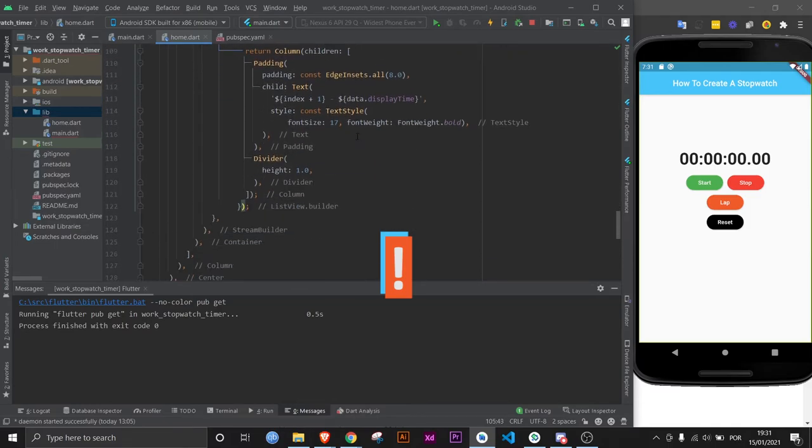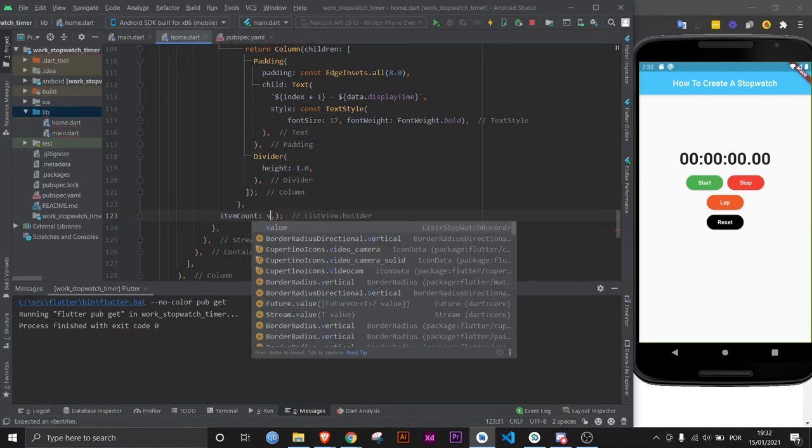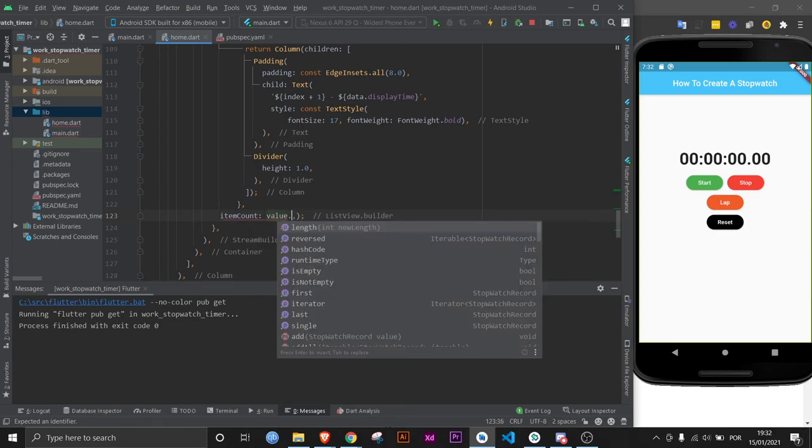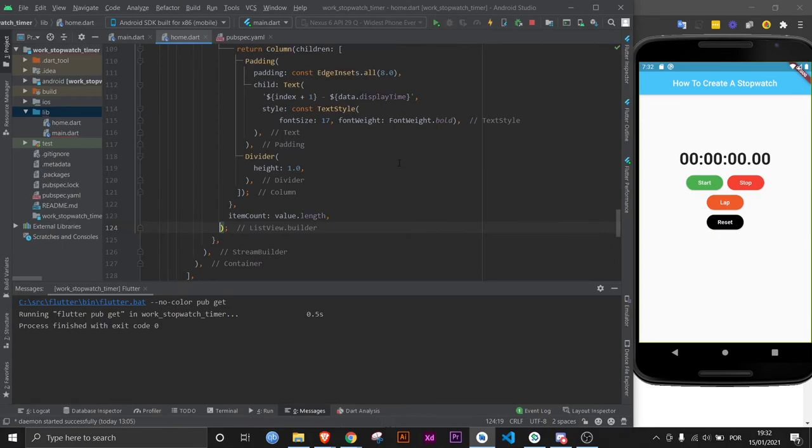This is a list view builder. Never forget to add an item count, otherwise the list view builder will not be working properly. In this case, the list we're using comes from the value, so I'll just say value.length. And now finally, we have a working stopwatch. Let me show you. We can start, we can stop, we can start again, we can stop, we can reset while it stopped, we can reset while it started, and we can even record our laps, like so.